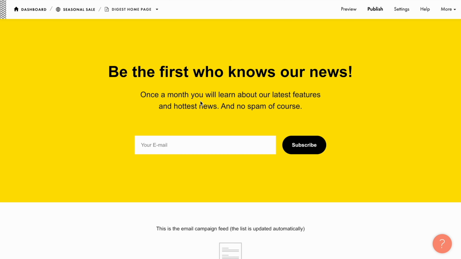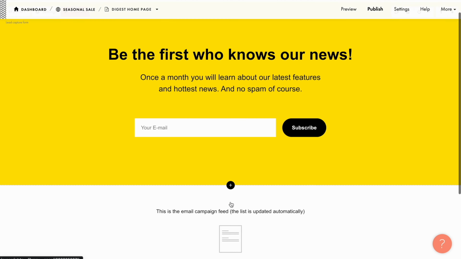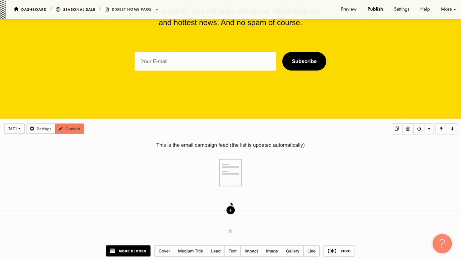Note that you can modify this default subscription block and the layout as usual and add more blocks from the block library if needed. As for the email feed, please do not remove this system block, which ensures proper display of your emails, as it cannot be restored once deleted.